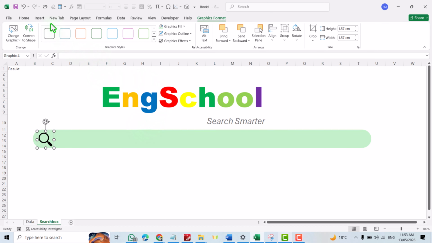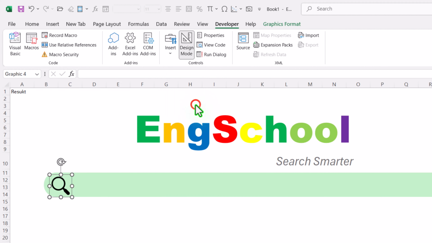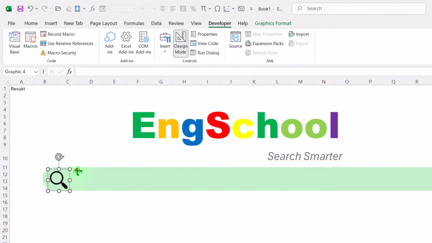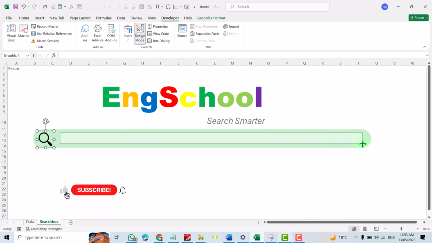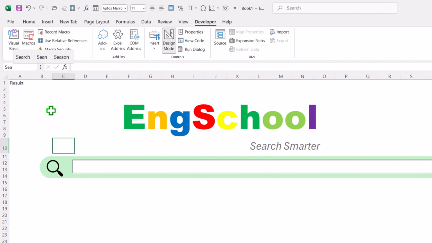And insert from developer, an ActiveX text box. Put it here. Okay. Name this one search box. Enter. Okay. You see the name of the cell: search box.